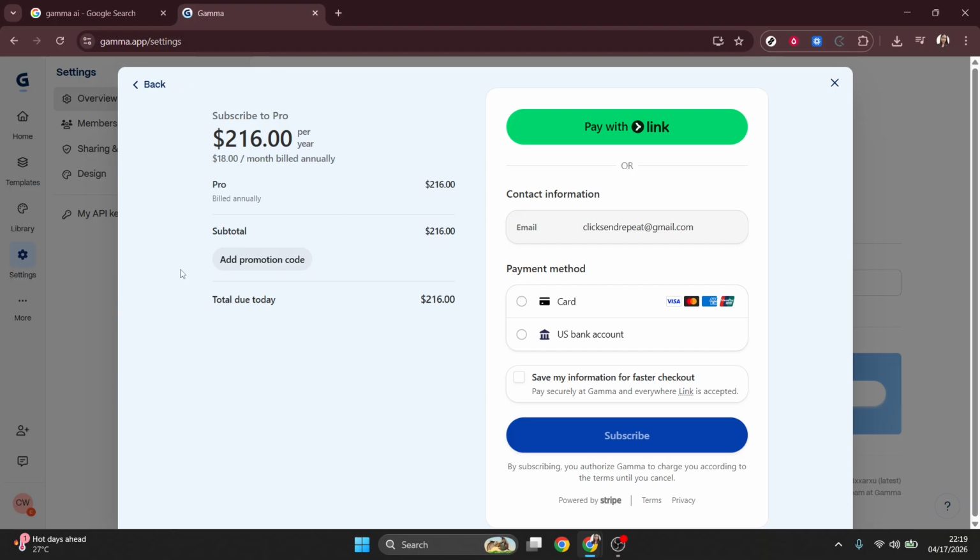That's it. Open settings, select upgrade or pricing, choose a paid plan, and then recreate or export your presentation again. Your exports should now be free of the Gamma watermark and extra branding, ready to share with clients, teammates, or your audience.